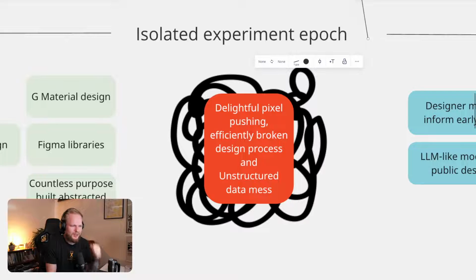It doesn't matter if we are so excited about our own pixel pushing environments and how flashy Figma got, with condition statements and variables and so forth. They're amazing tools, but they're still isolated. And that's why we have so much mess.